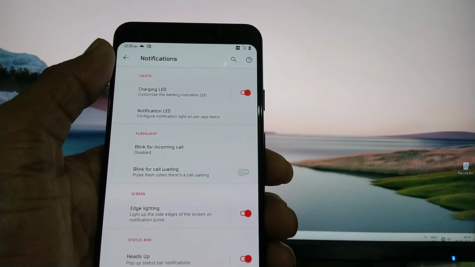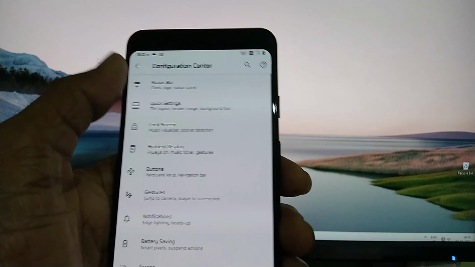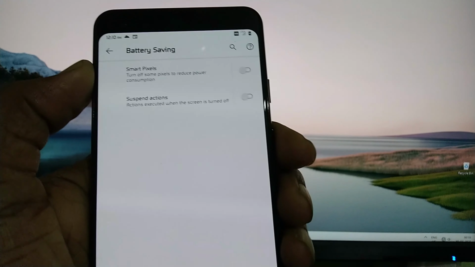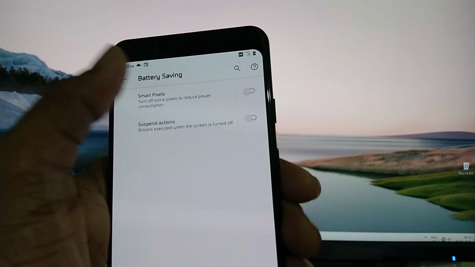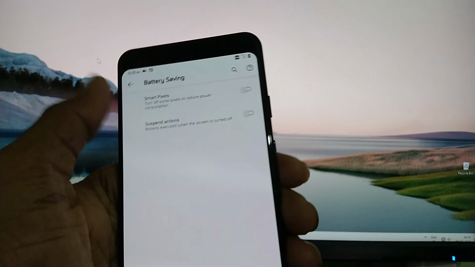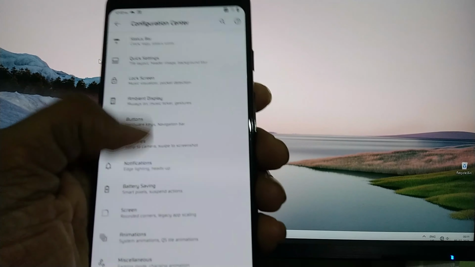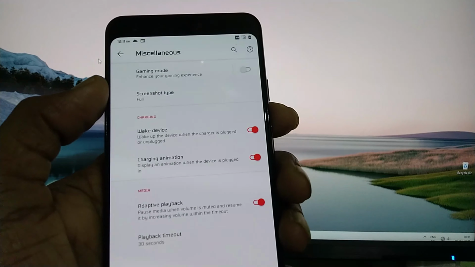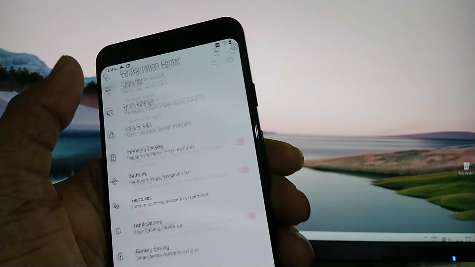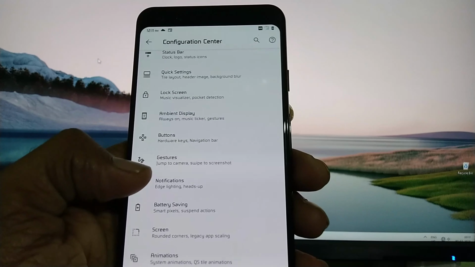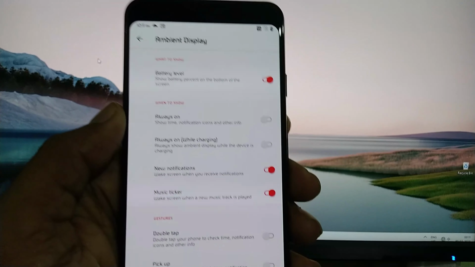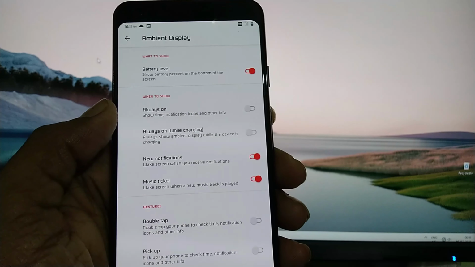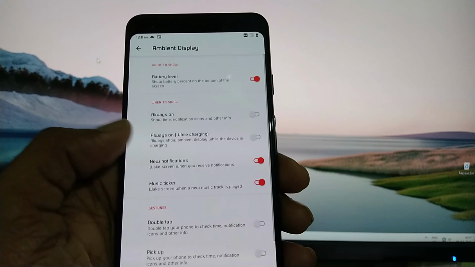The heads up option is there for the status bar notifications, and then we have battery saving options, that is smart pixels and suspend actions. From here we can activate these settings. In the gaming option we have a gaming mode for a comfortable gaming zone. These are all basic things. In the ambient display we have a battery level always on display. We can trigger it on or off from here, and we have a music trigger option.